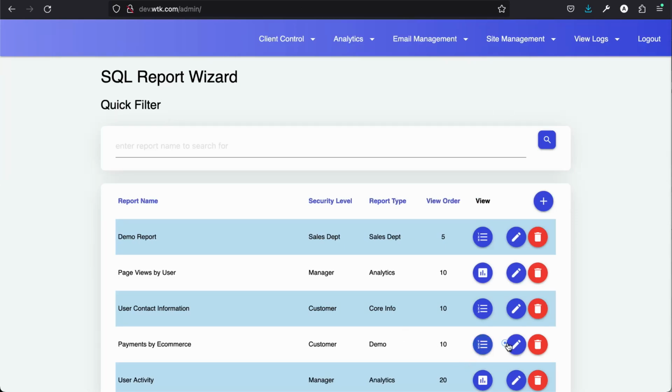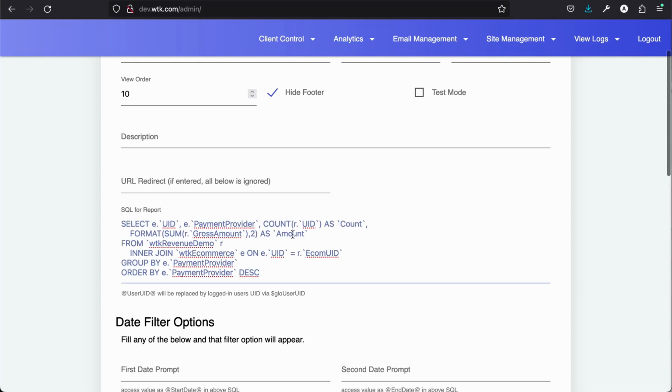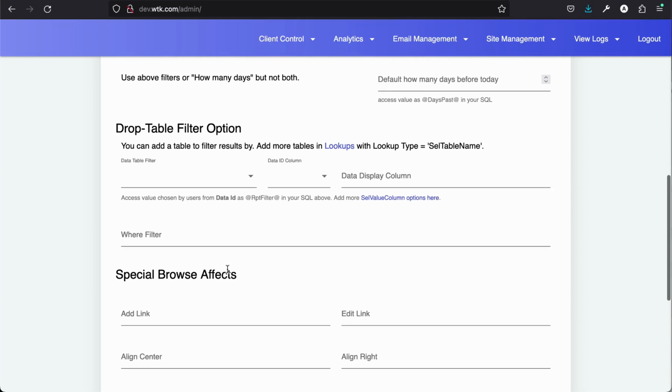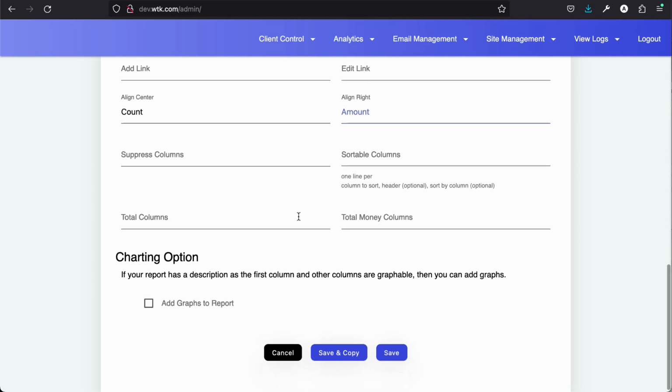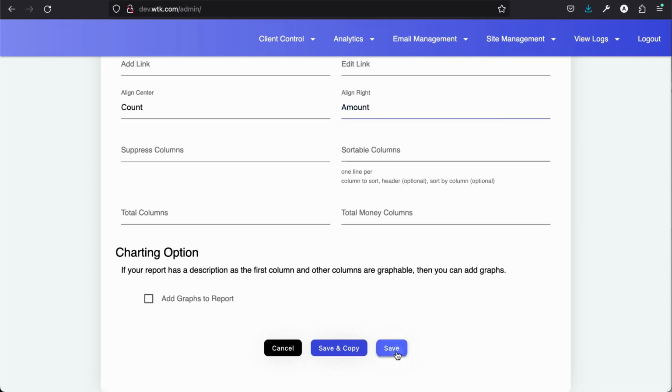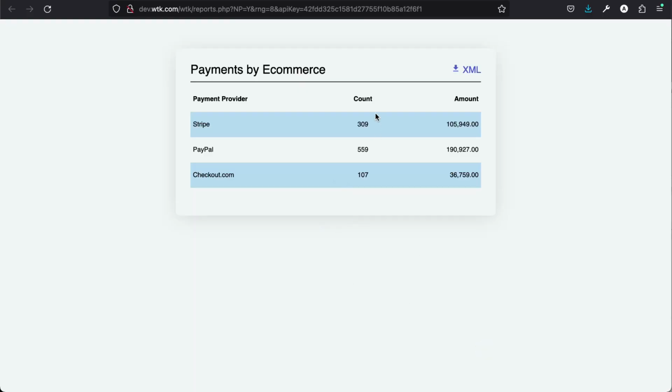Here's the SQL that's making it. We're using a count and a sum with a format. The column name is count. We're going to make this one centered, and we're going to make this one, the amount, right aligned. Now if we look at it, center, right aligned. Super easy.